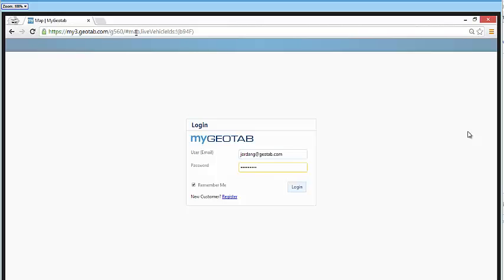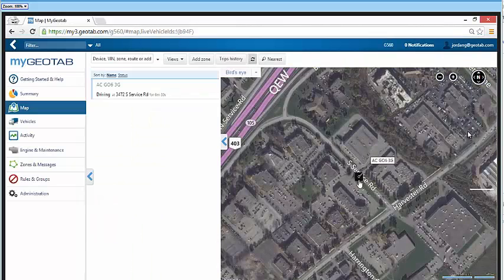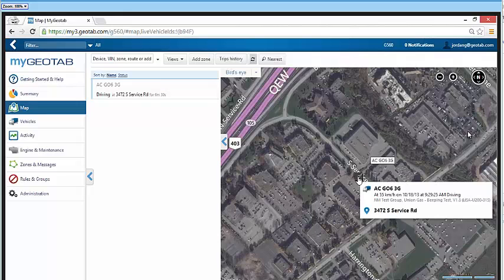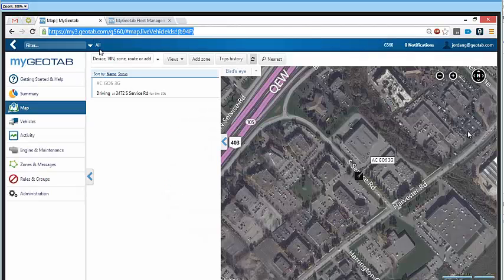But where I was going with the login is if you actually bookmark that login of my.geotab.com/G560, you can then have a folder full of your databases and say, okay, I want to go to this customer right now. You click on that bookmark, and all you get is the login screen, obviously. You log in, and there you go. You're in that customer.